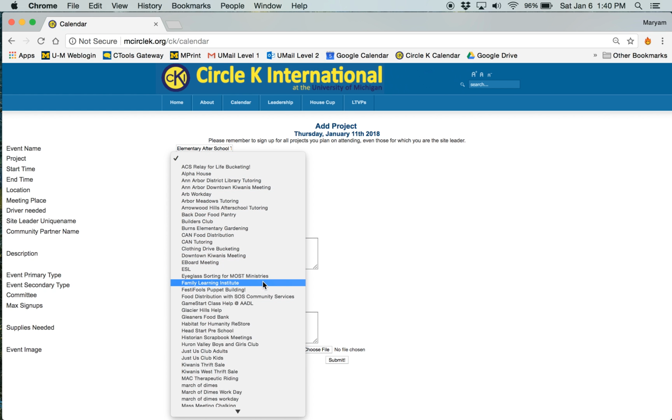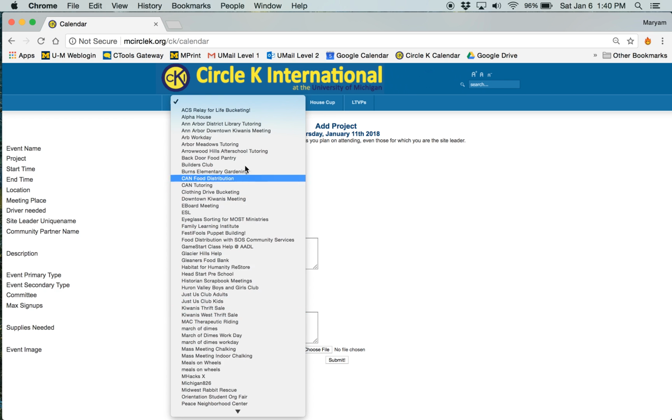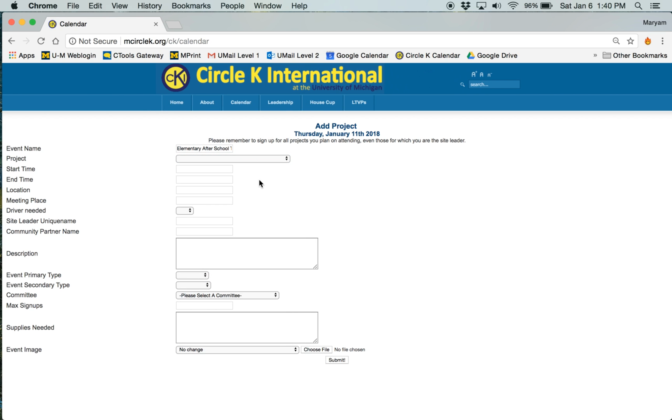So if you're uploading a common project that Circle K does, it might be in this drop-down menu. However, if it's not, that's okay. You can just leave this part blank. So for start and end time, this is important because travel time should always be included in the start and end time. So this could be whether you're walking there or driving there.